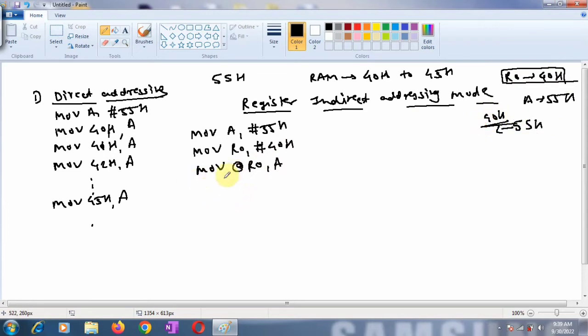Okay. Then what I have to do? After this, I have to increment this R0 and again I have to write the same instruction, that is MOV @R0, A. By incrementing R0, now my R0 is initially 40. When you increment it, now my R0 will become 41. And then again you copy the content of the accumulator into the memory location 41h by writing the instruction MOV @R0, A. And these instructions you have to repeat until you get the memory location 45h.